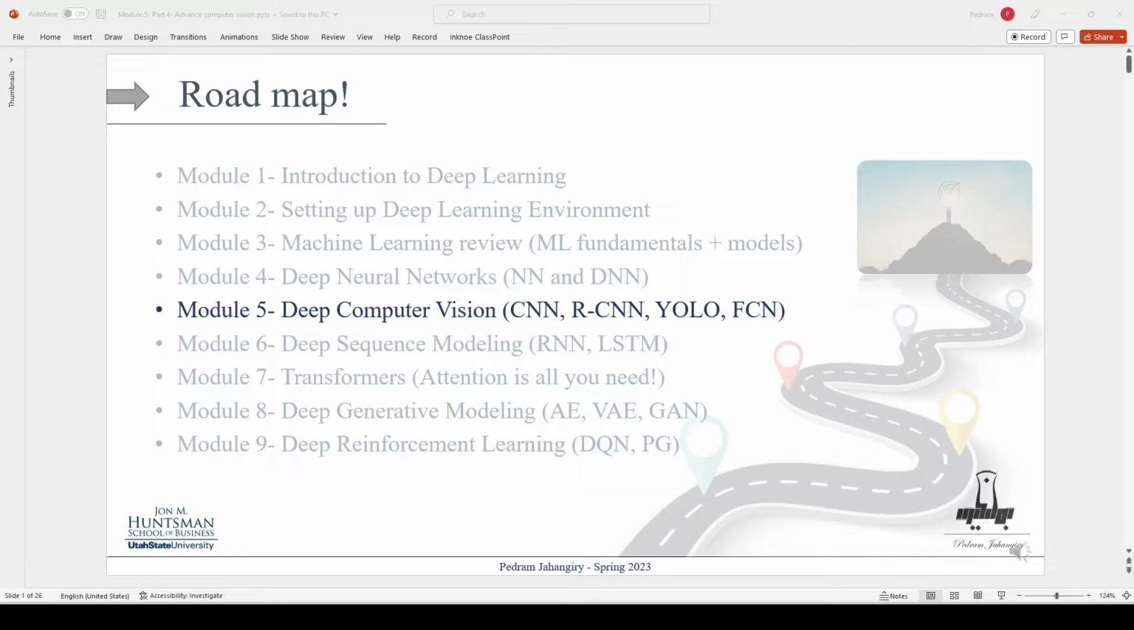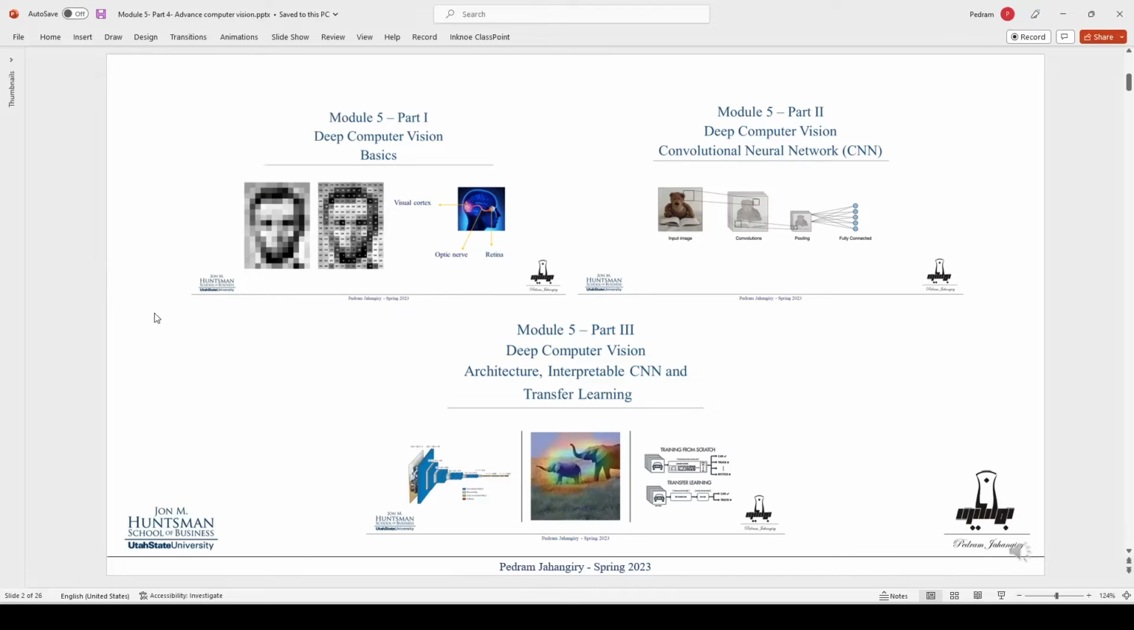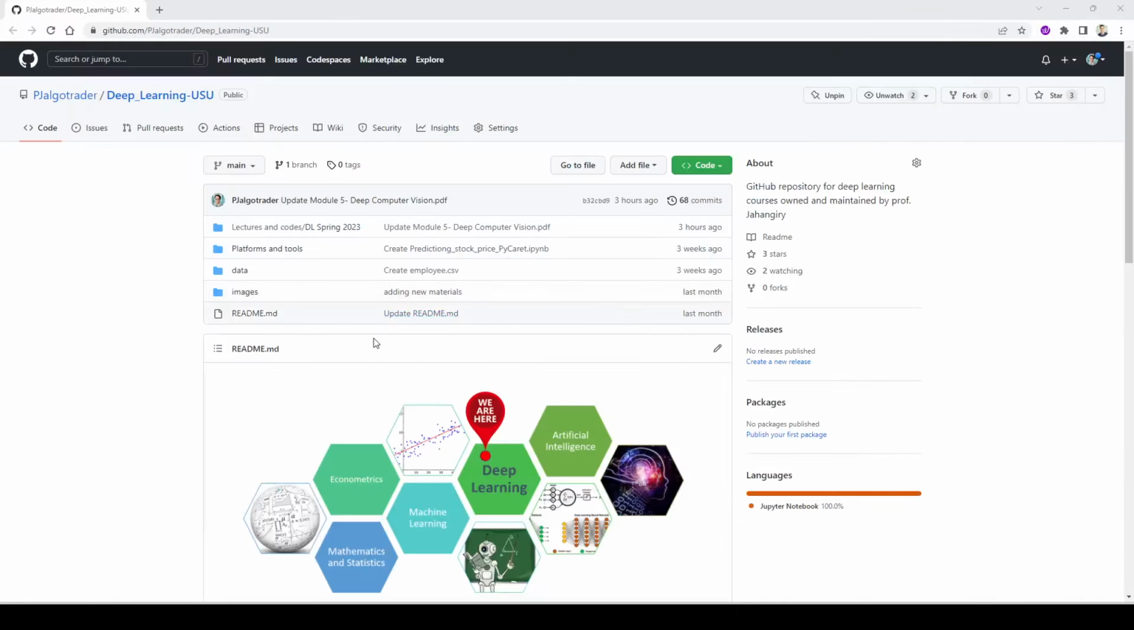Alright, Module 5, Deep Computer Vision, and this is part 3 and the last part of the Python lecture. The prerequisite for this Python lecture is that I assume you have already watched parts 1, 2, and 3 of the theory lectures. You're familiar with the CNN architecture and you know the concept of transfer learning, and now let's do these things in Python. Okay, so let's go to the GitHub account.